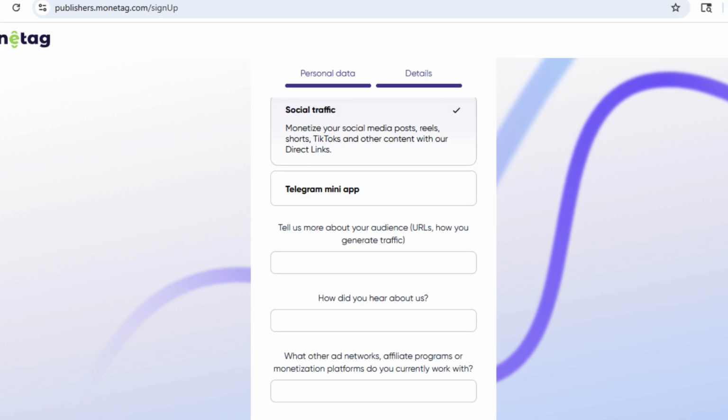It's going to ask you very simple questions. How do you intend to monetize? If you don't have a website, you just say you're going to use social traffic. Social traffic means you have a Facebook account with followers. Once you do that, you just answer these simple questions.